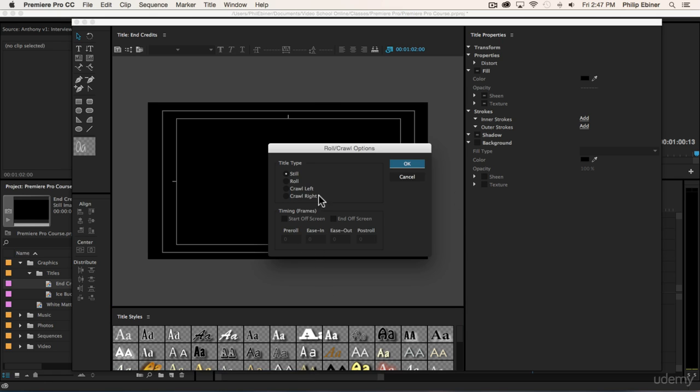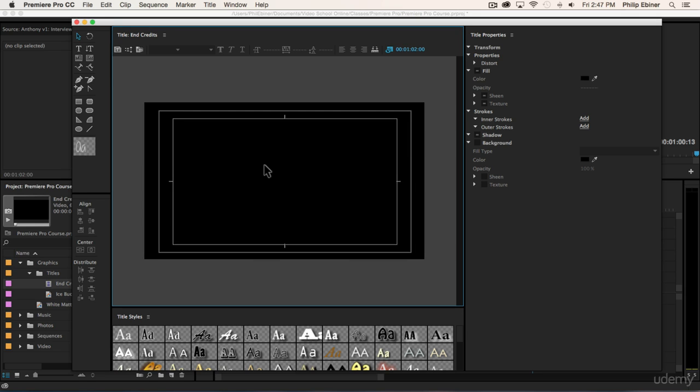rolling credits from bottom to the top, or Crawl Left or Crawl Right, which will roll them from the left or the right, or going to the left or to the right. Then there's this Start Off Screen option, which is good. Let me just leave those unchecked, and then I'll show you what that does.